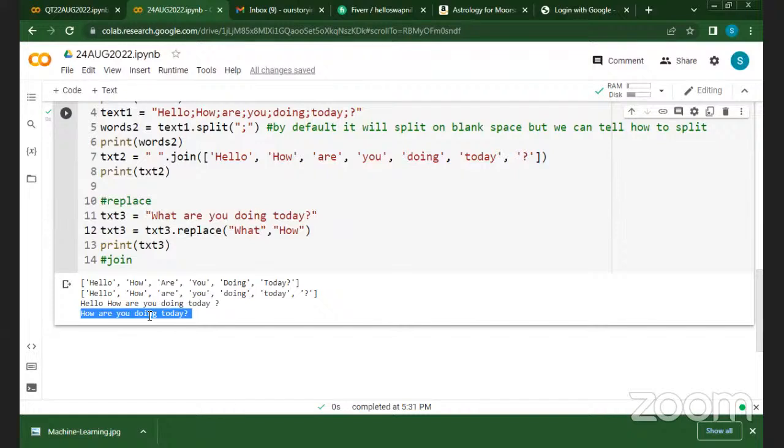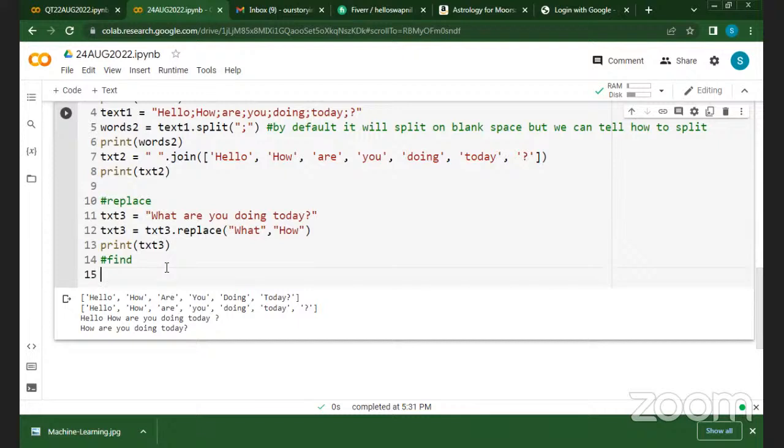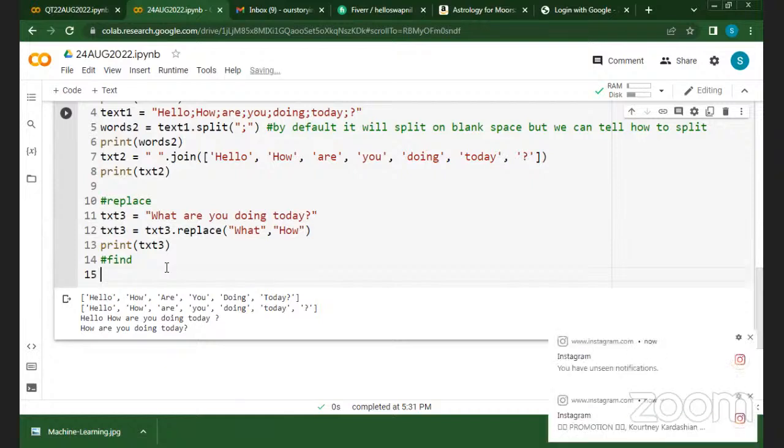Now one more thing is, join we have done. There's find here. I want to find if a value exists in a given text or not. So I have a text here. Say text4 equal to "How are you? How are you doing today? What's your name?"